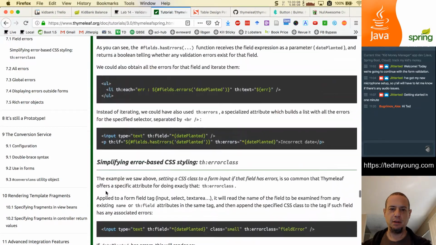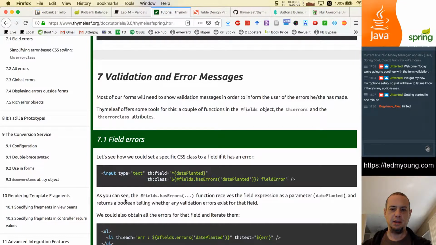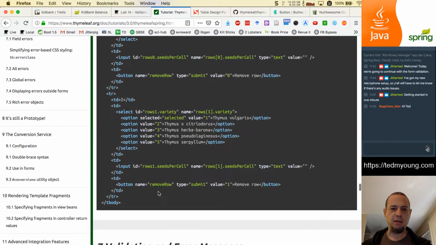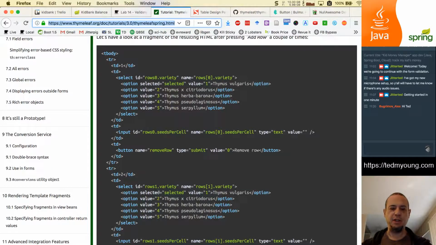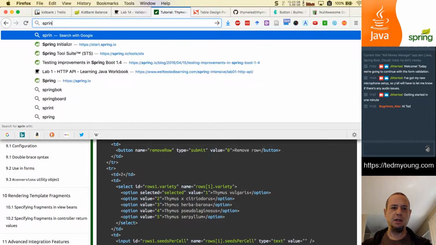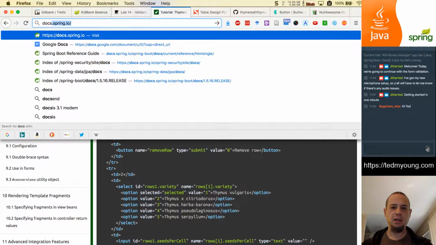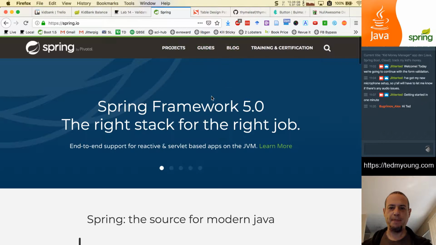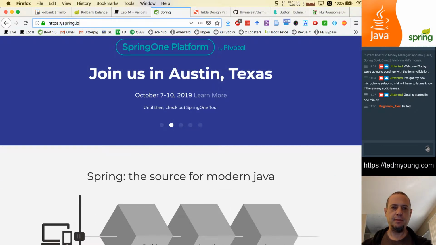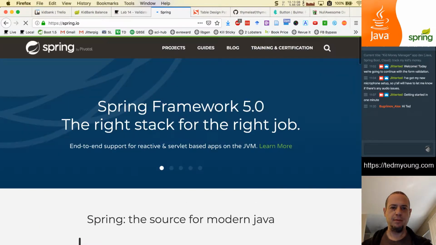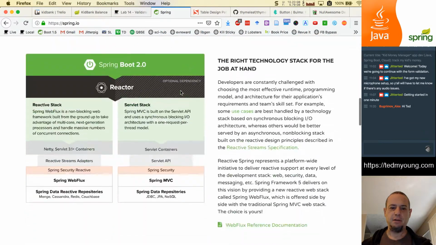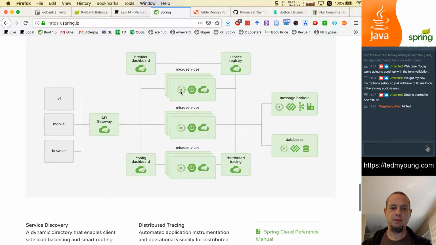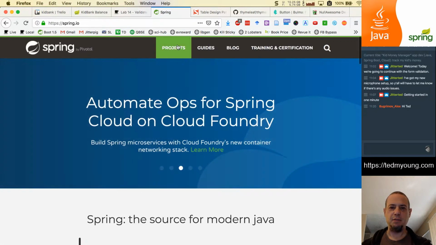So let's see. This tells us how to do that. Maybe it's more of a Spring MVC thing. So let's look at our Spring docs. Spring, and we want the Spring MVC docs. Where are the docs? Why are you hiding the docs? I see projects and guides. Why are you hiding the docs?